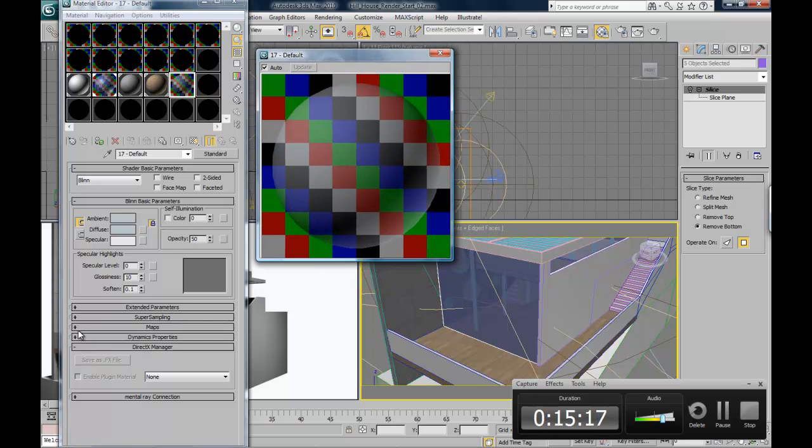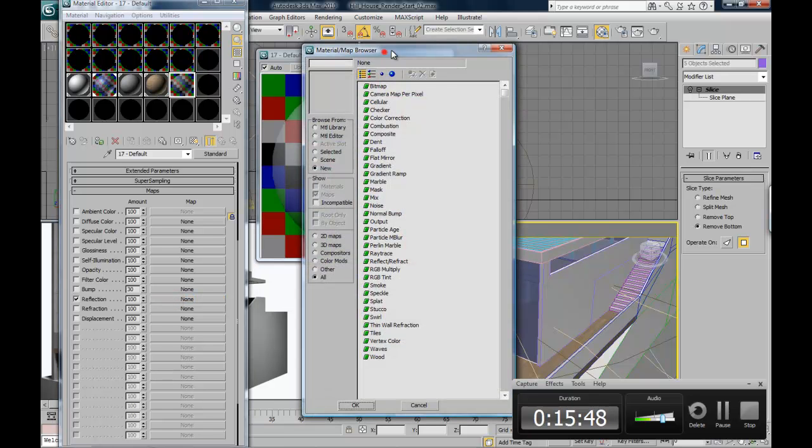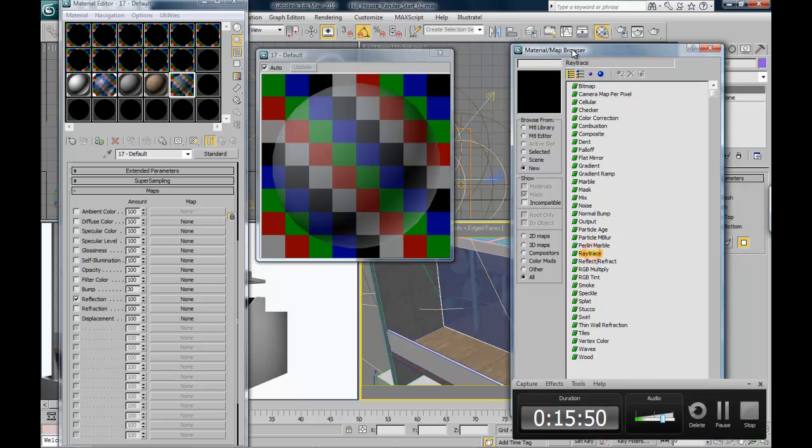So we want to do this as we come down here to where it says Maps, and we click there, and it will bring up the list of maps that we can place on a given material. And there are lots of different things that we can do with this, but we want to place a reflection map on this. So we want to click to the left of it to make it available. So it's applying a map. And where we click here where it says None, we want to put a ray trace map on it.